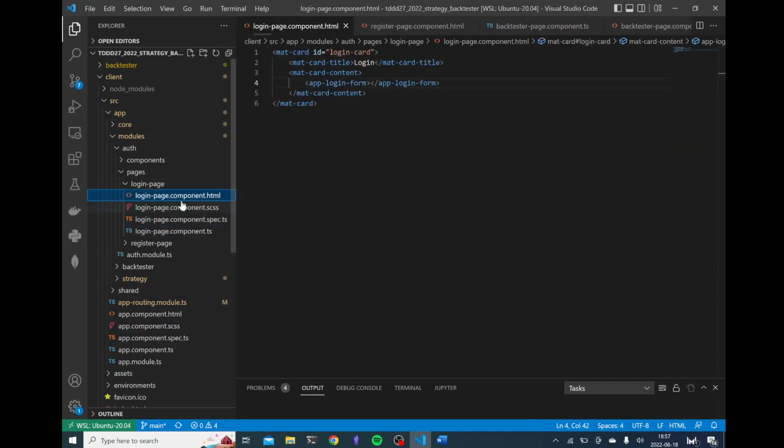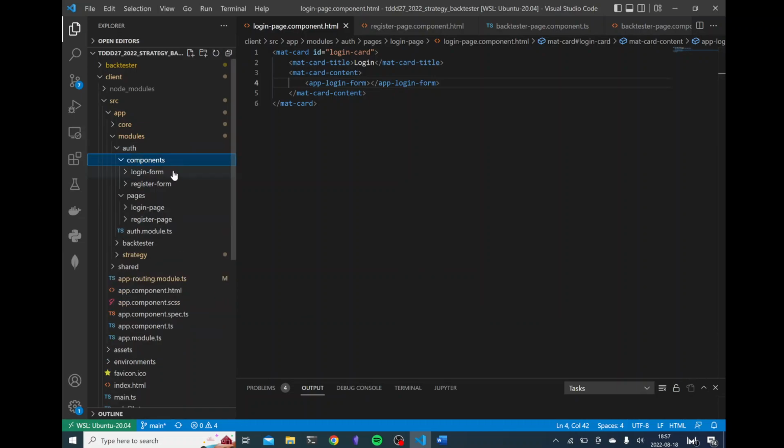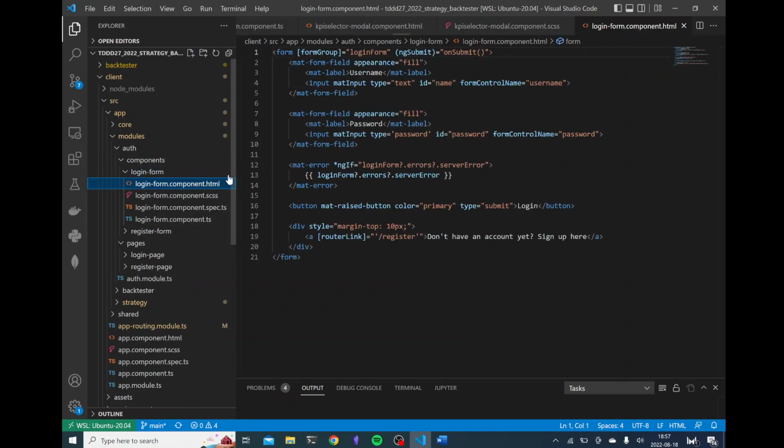Right, so in this case, we can see that the component is built up of mat card, which is an Angular material component from the Angular material library of components that I've used in the project. And here we can also see app login form, which is a custom Angular component. So if we want to check out that one, it is defined in components here. Then we can check out login form. And this is also built up of a bunch of different Angular material components, such as mat form field, mat label, and so forth.